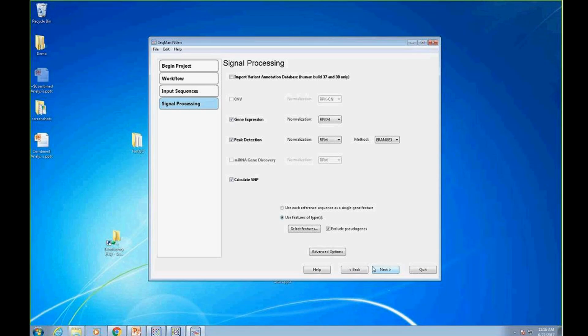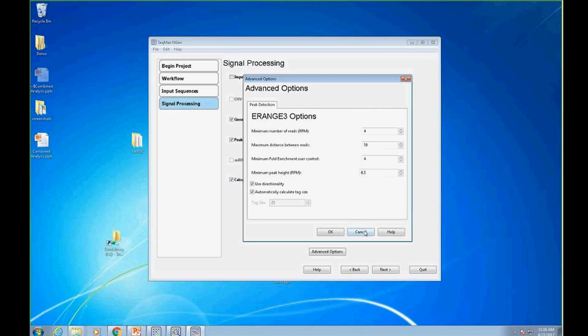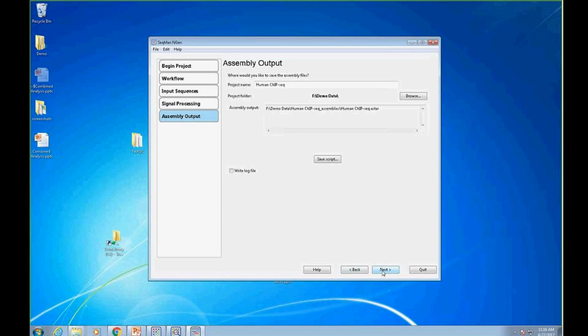And now I get a page that allows me to set my signal processing. So I can change what I had done before. If I decided I don't want to do RPKM normalization for the gene expression, I could change it here. Or I could change the peak detection method. Or I can just leave it the same. I just want to combine them now into one. I've got several options here. You could imagine if I did 100 RNA-Seq assemblies and I want to change one of the options, I don't want to reassemble. I just want to change an option. I can go through here and just change a single option for the analyses.